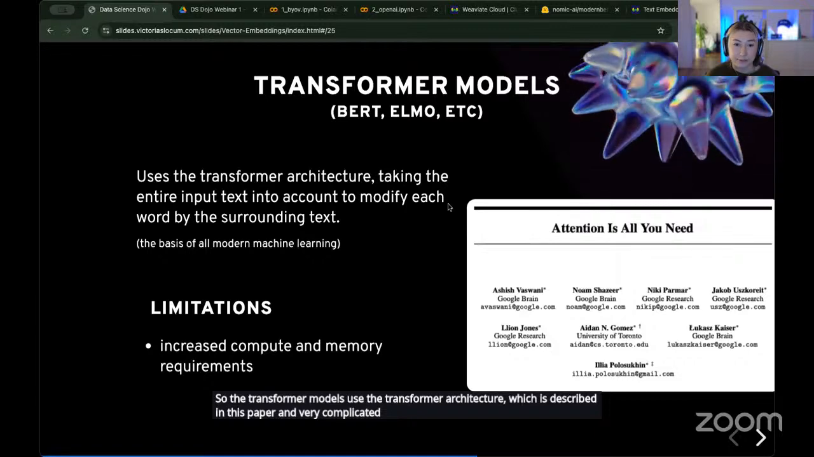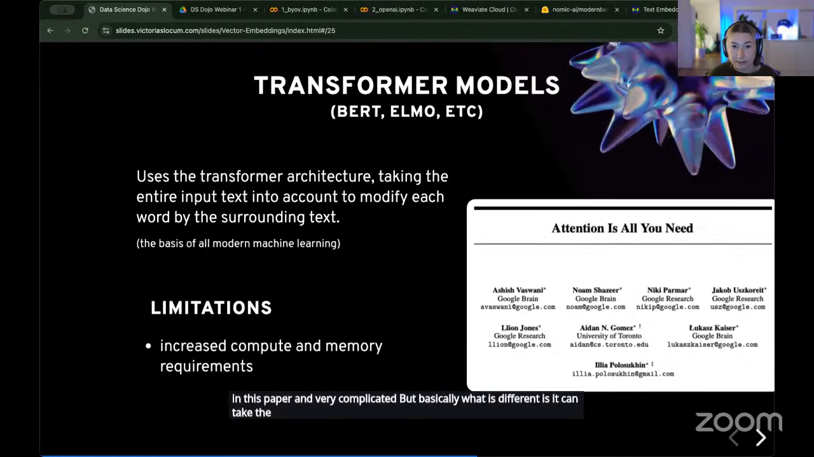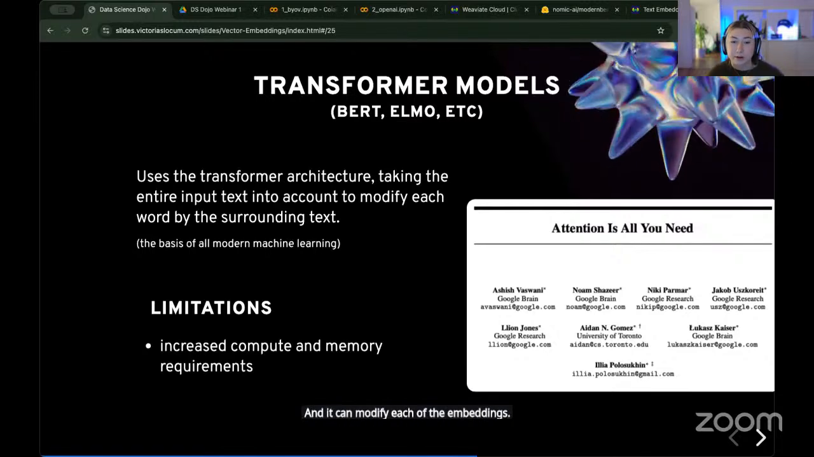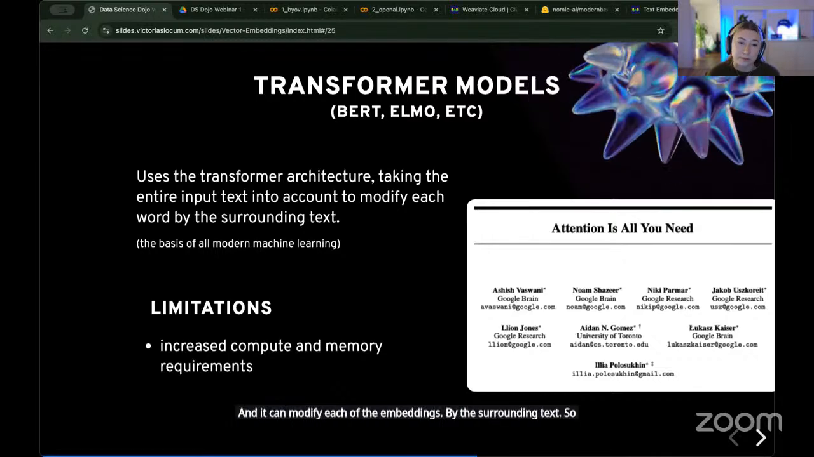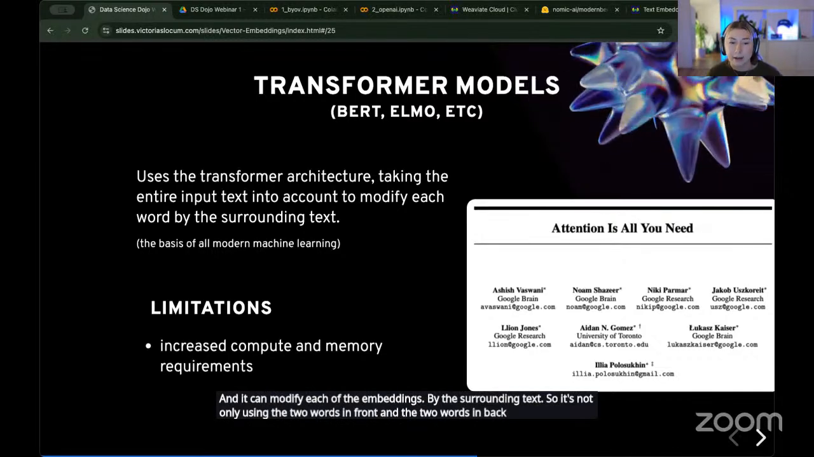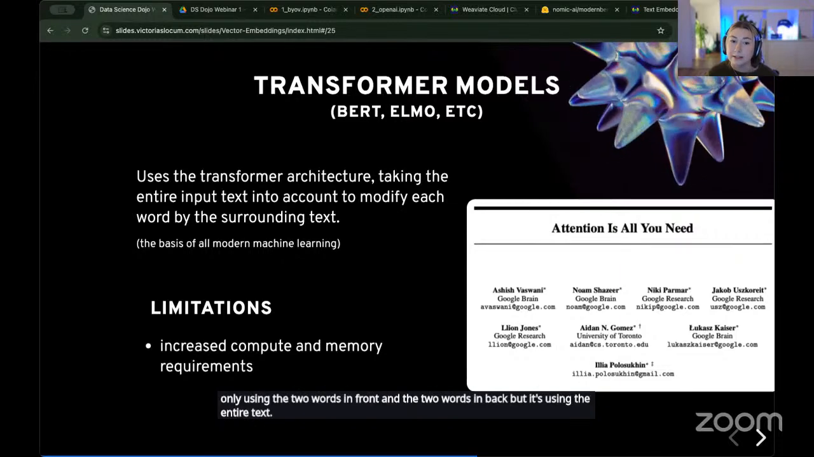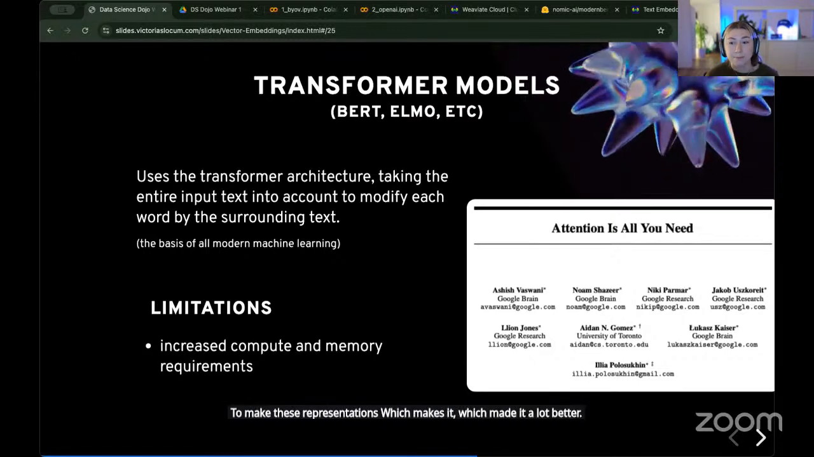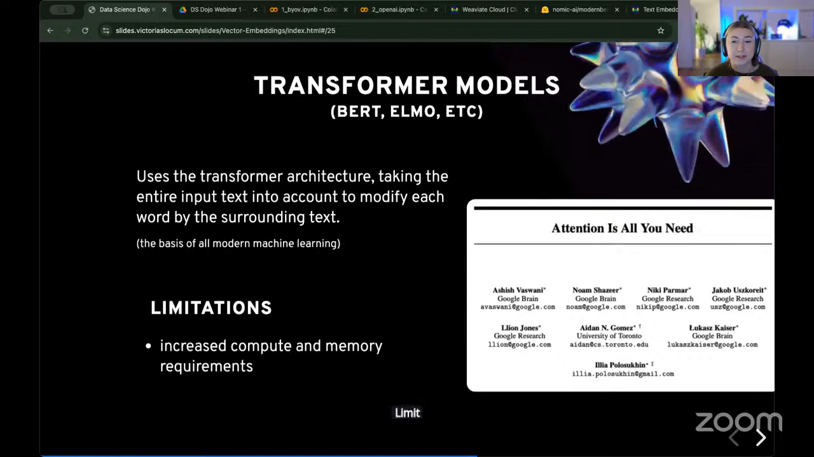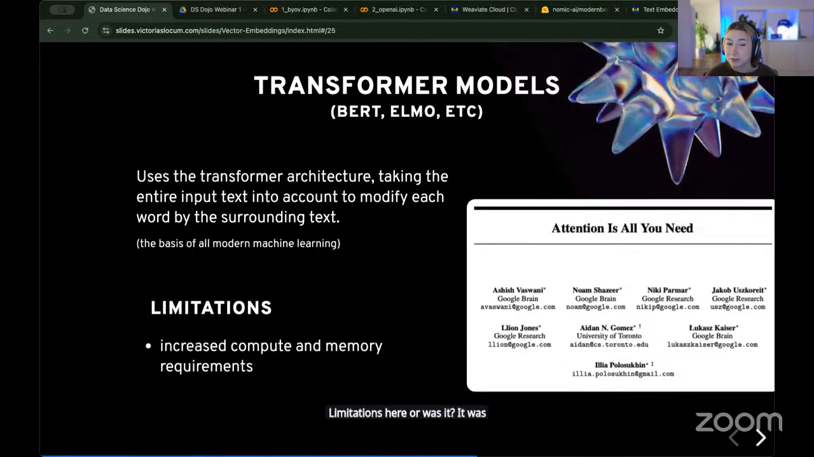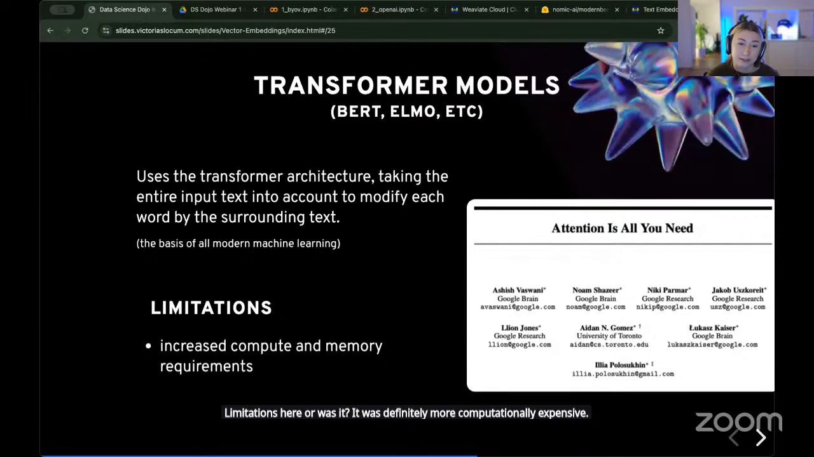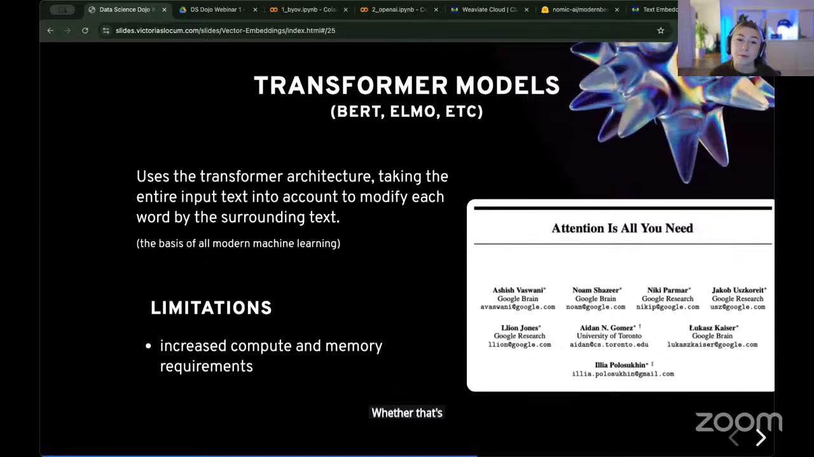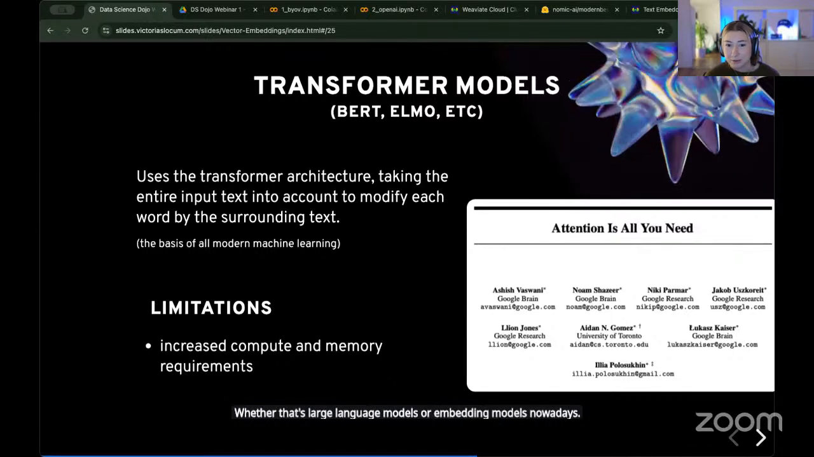But basically what is different is it can take the entire input text into account, and it can modify each of the embeddings by the surrounding text. So it's not only using the 2 words in front and the 2 words in back, but the entire text to make these representations, which made it a lot better. The limitation is that it's definitely more computationally expensive, but as it is the basis of all modern machine learning, whether that's large language models or embedding models, it's definitely worth it.